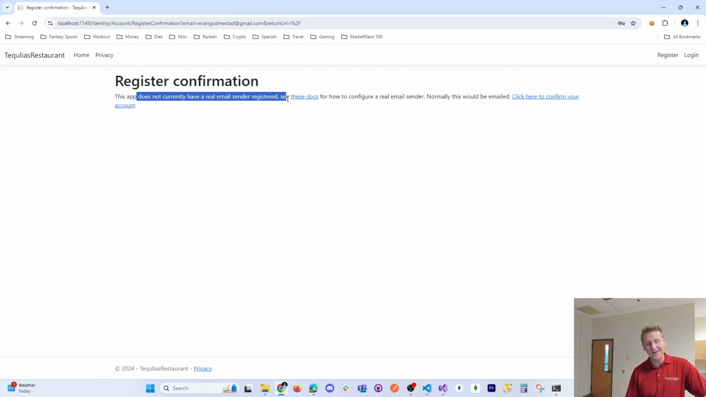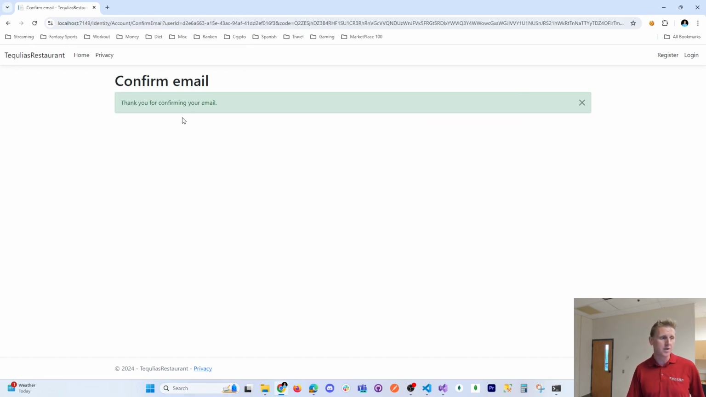This is why I like this, but as we expand on this system, it'll be able to send an email to verify the user. And of course, who doesn't want to have that in their user system? But for now, we haven't configured that. Normally this would be emailed, but for now, just confirm your account. And so thank you for confirming.